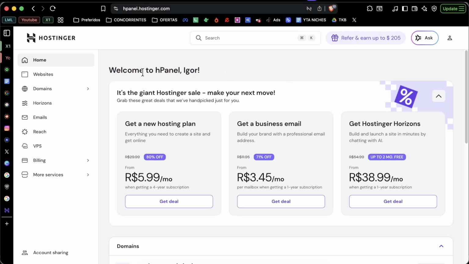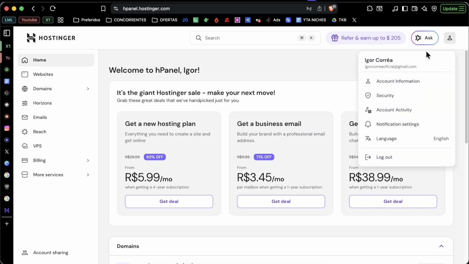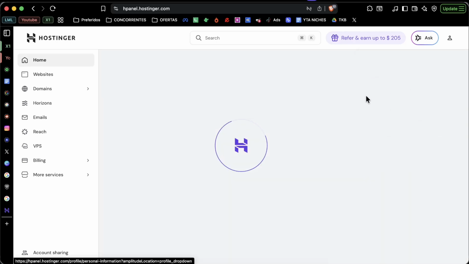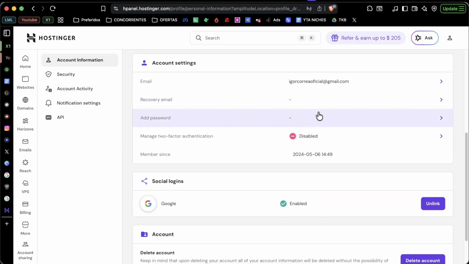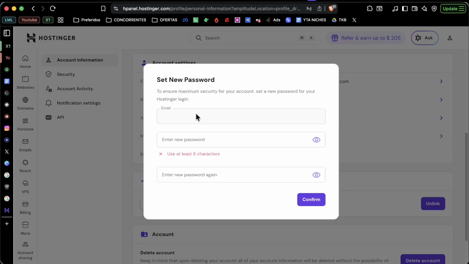Once you're in, click on your profile icon at the top right corner of the screen. From the drop-down menu, select Account Information. Scroll down to the Account Settings section. You'll see a password field with a small arrow next to it. Click on that arrow to expand the password change options.